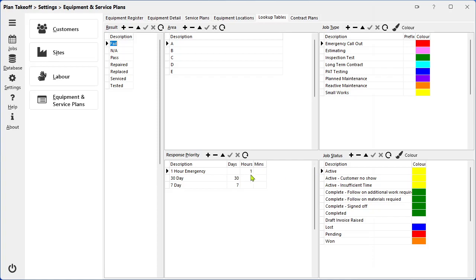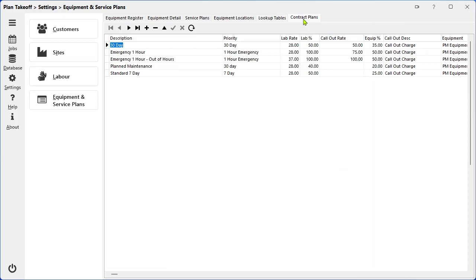We have a response priority, which links to the equipment detailing and also to the contract plan here. You can see on the contract plan, we have various response types and the response time. And then we have some labour rates, markups, call-out charges, and equipment markup. Those would be used if you take the additional module, which is the small works module. And so when you set up a job, you can get default rates.